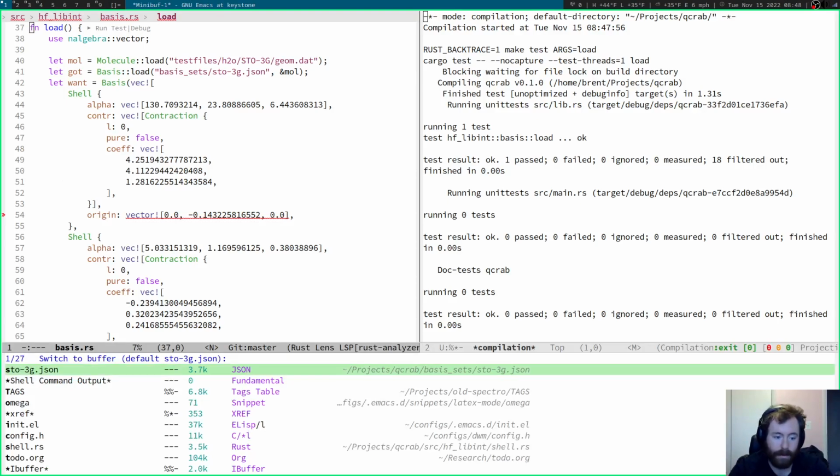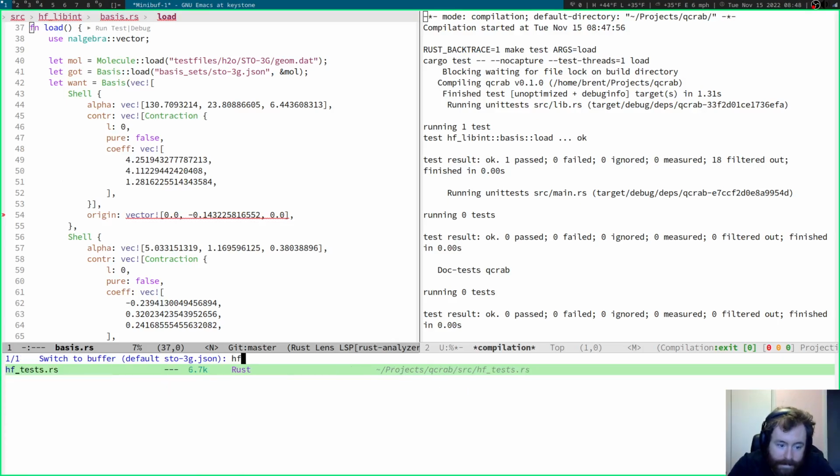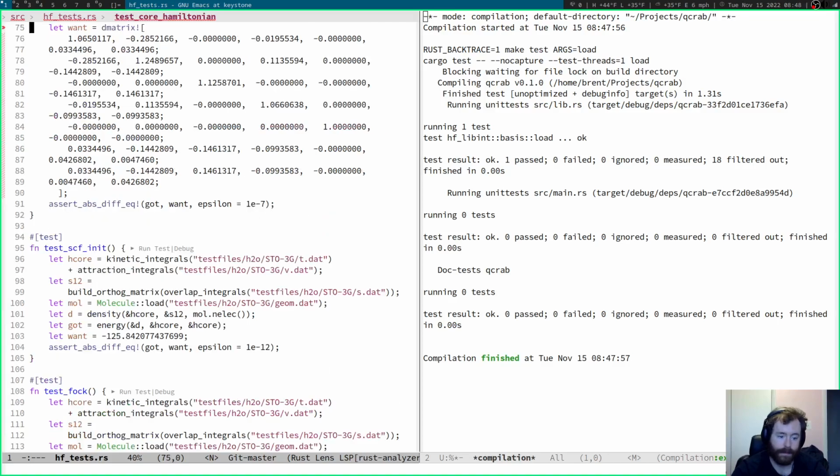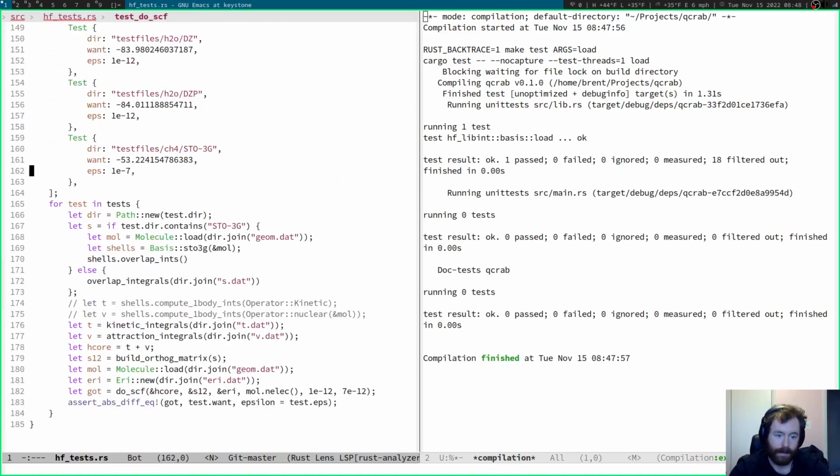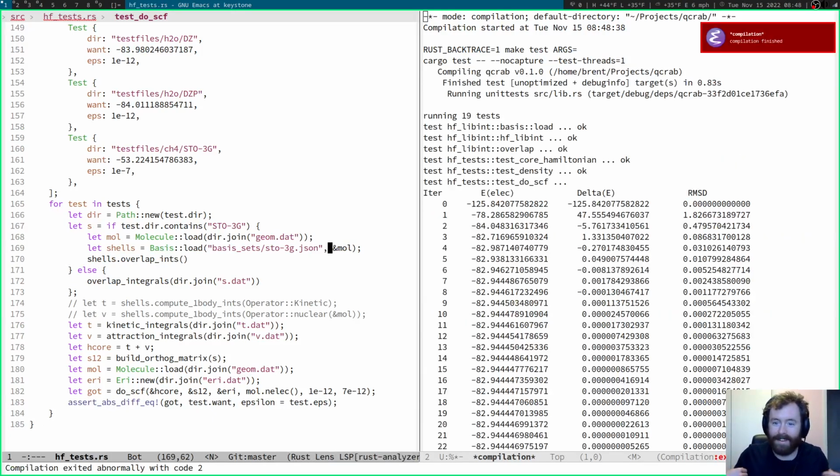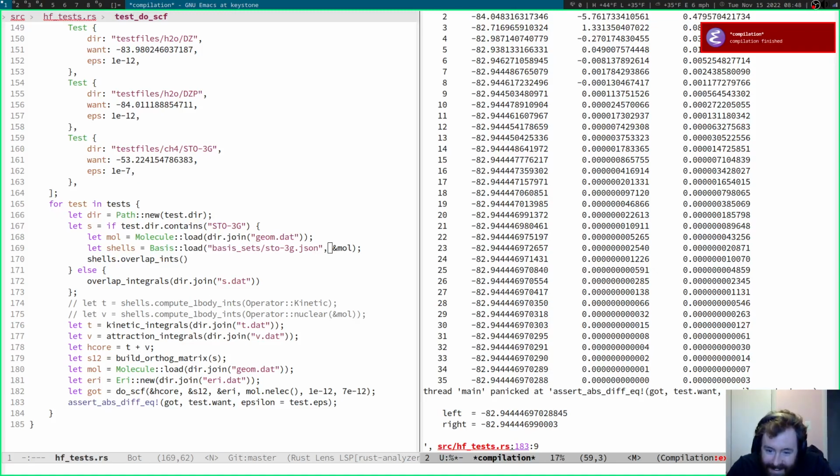Let's go back to HF tests. Alright. If test.dir contains sto3g, we're going to load our bases from basis set / sto3g.json. So now let's see if we can. Oh no. Okay, that's a bit sad.